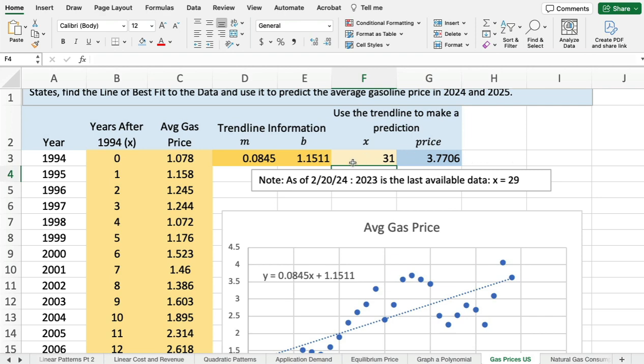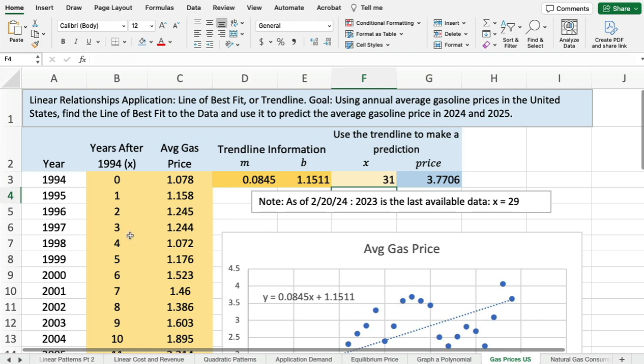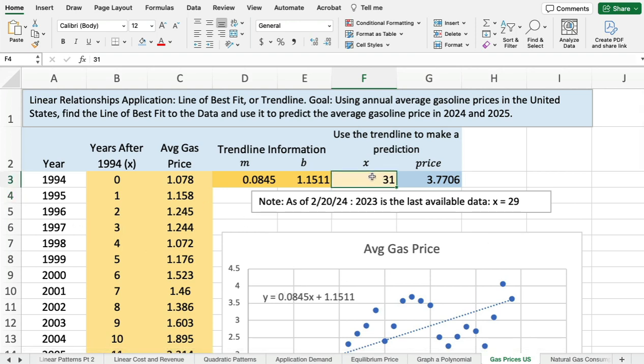So that's how you make a trend line. That is how you find the line of best fit. And that is how you use it to predict values for values of X that are not on your chart.